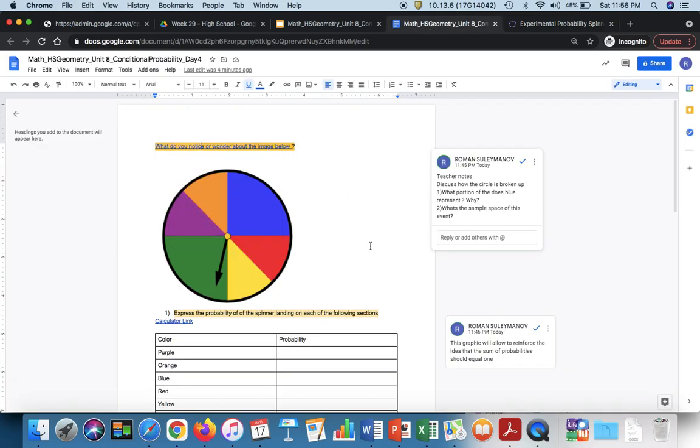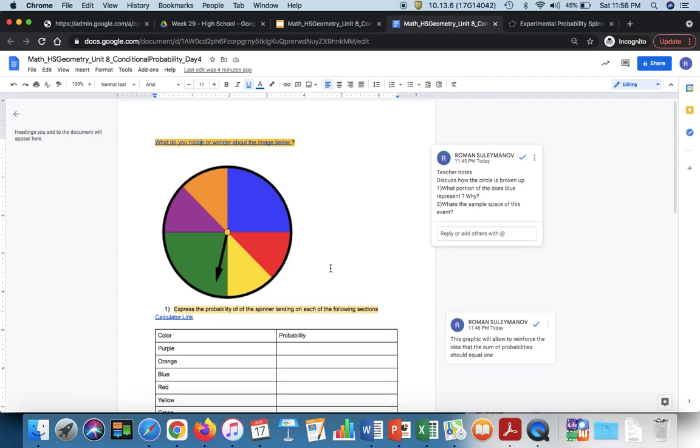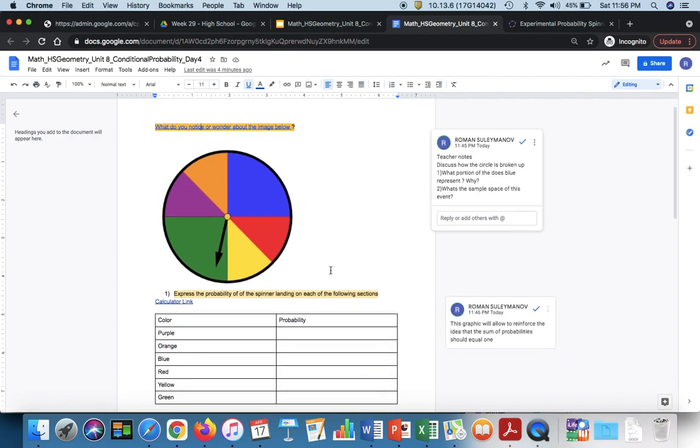So the first thing I would focus on is just the noticing and wondering activity. And as a teacher, ideas that we want to hit upon are, what portion does the blue represent and why? And another question might be, what's the sample space of this event of spinning this wheel? As students come with these noticings and wonderings, really push for a wondering that might not be able to be answered here. The next thing that I would do is ask students to express the probability of the spinner landing on each of the following sections.